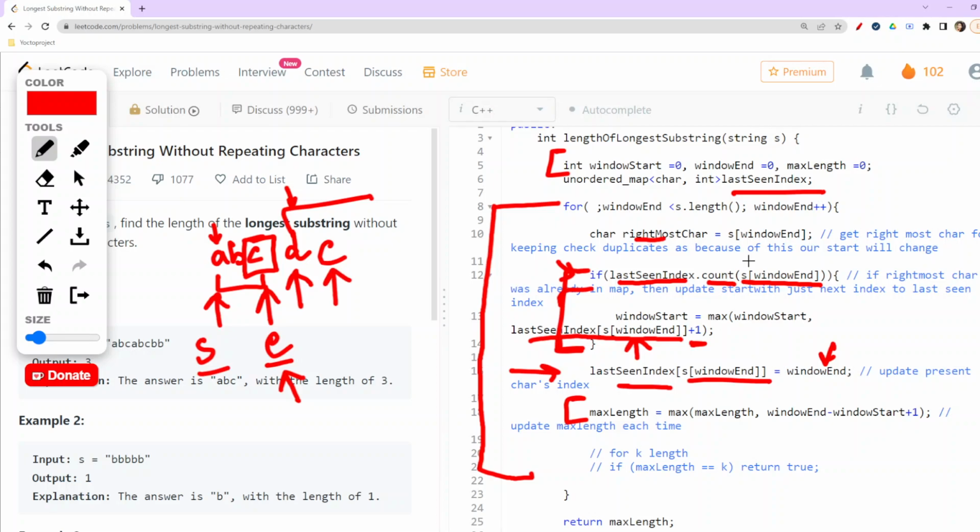So here what we'll do 0, 1, 2, 3, 4. We'll then update this 4 corresponding to the C, and this 2 would be deleted from this particular last-in map. So this is why we are updating it every moment, and then only as this particular window start will be updated accordingly. So this is the thing which we are doing here.